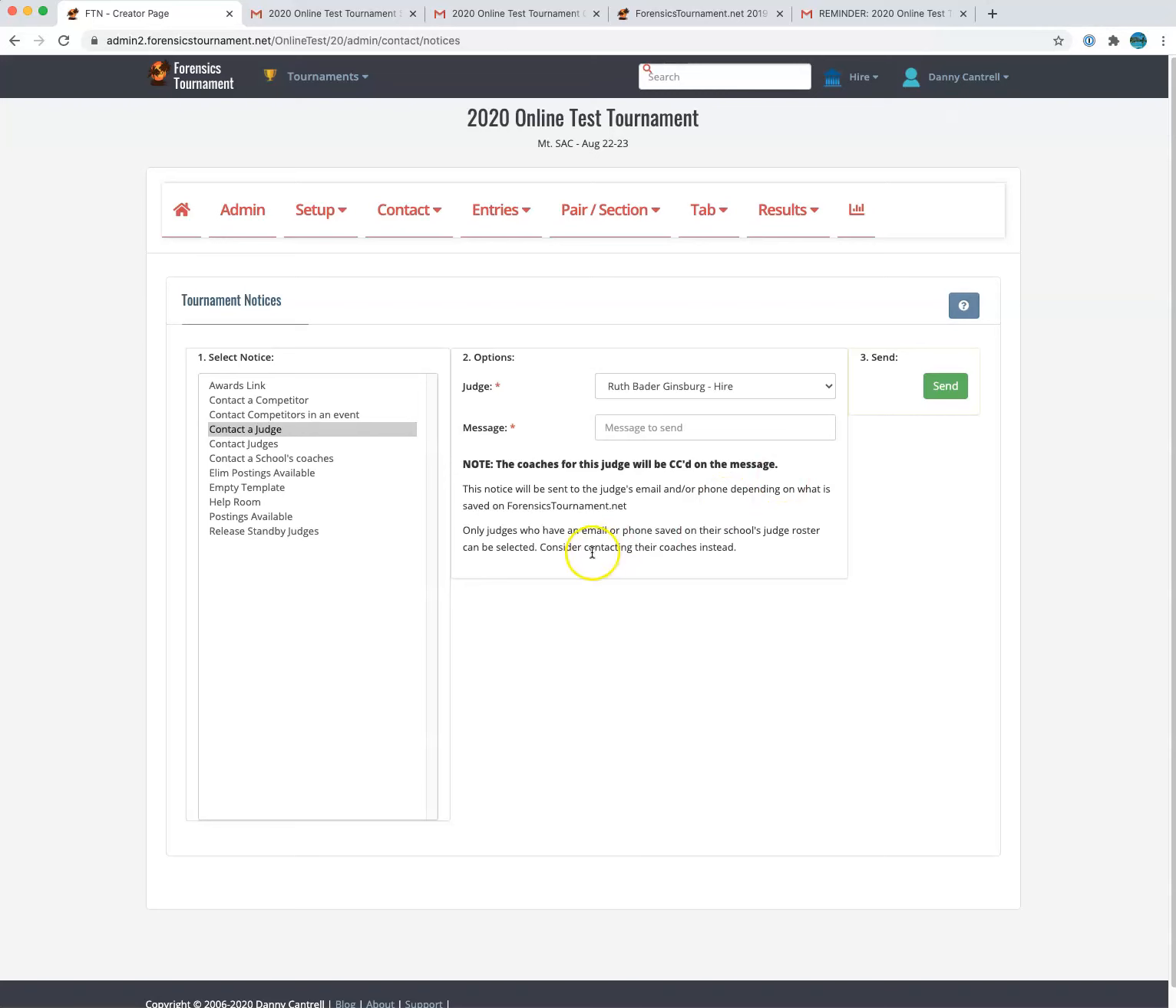And this only works for judges who have an email or phone saved. If the judge is set for paper preference and they don't have a phone or email, obviously it's not going to send them a message. But you can send them a quick message.